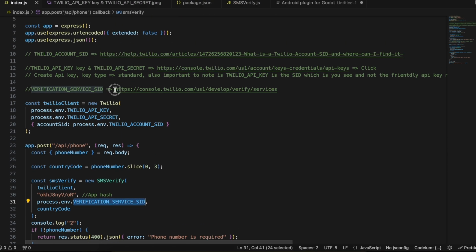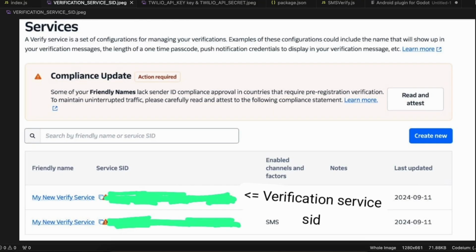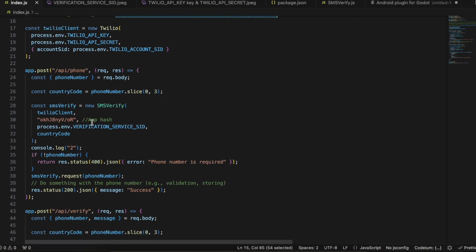So to get that, you can go to this particular URL. It will tell you how you can get the verification service SID. Again, I'll show you the screenshot as well. So here you can see I had two verification service SIDs. I don't know why, but just copy any one of these and put it inside your env variable. So yeah, that's what I did over here. And this is our country code.